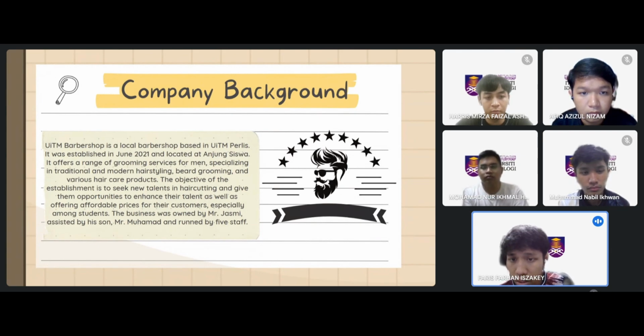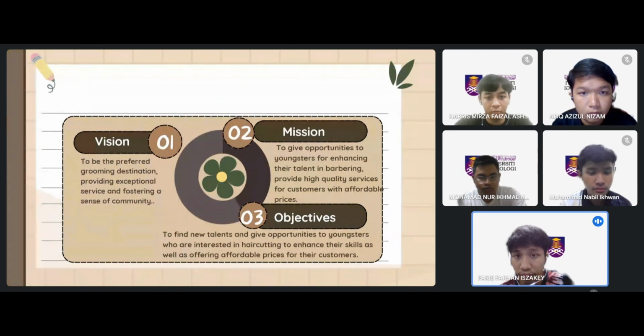The business was owned by Mr. Yasmi, assisted by his son Mr. Muhammad, and run by 5 staff. This is the vision, mission, and objective of the company.